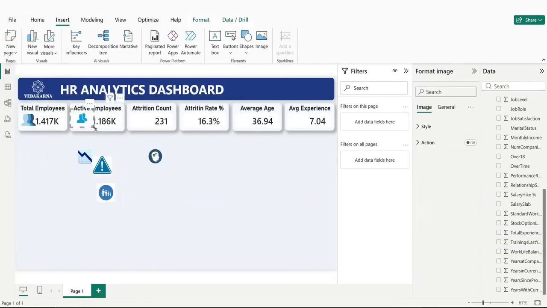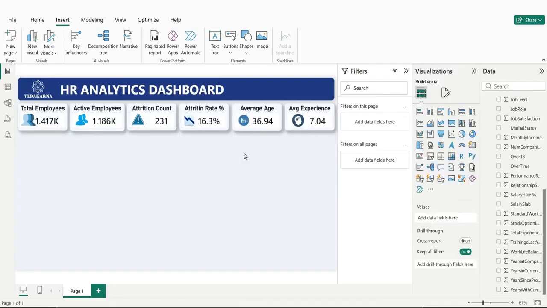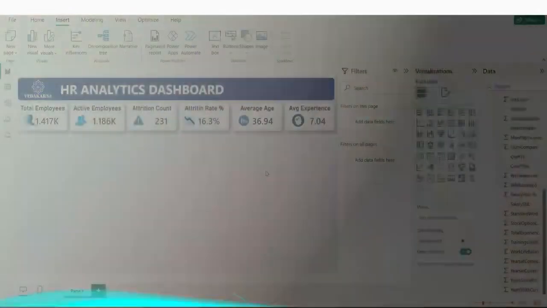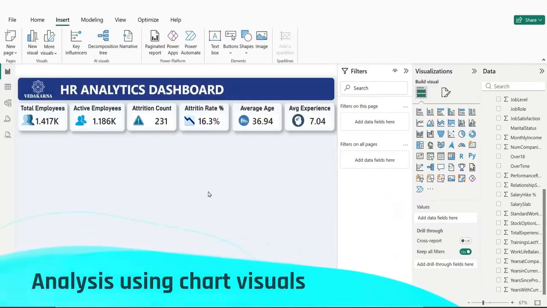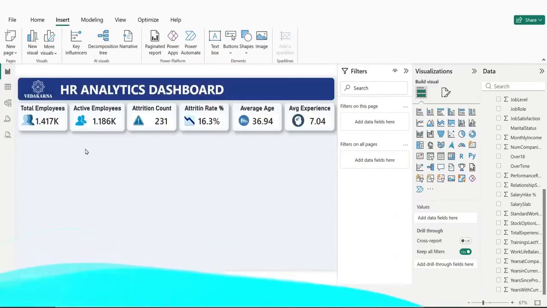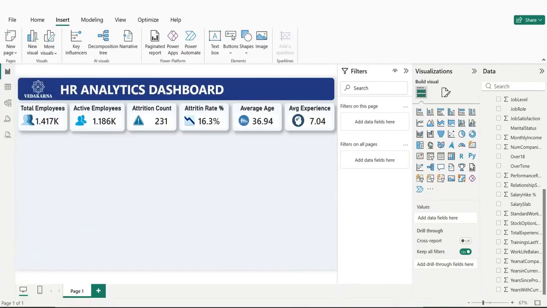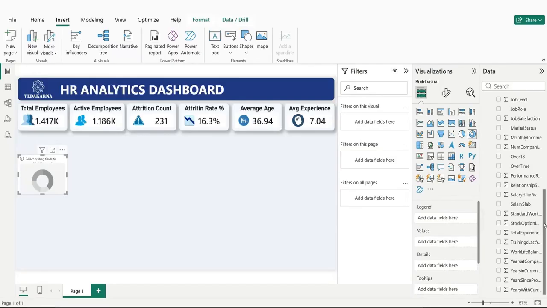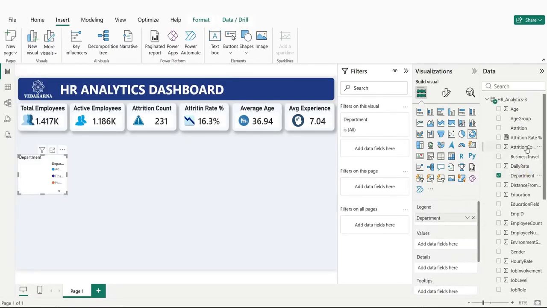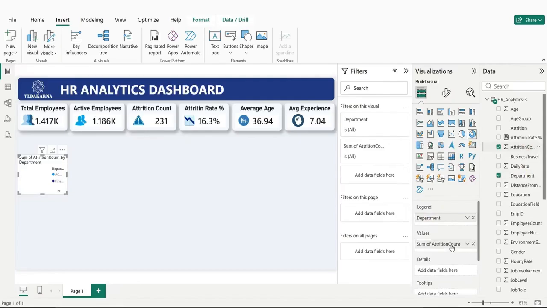Now our KPI section is beautifully designed, giving a clear overview of key workforce insights at a glance. Next, we will go deeper into the analysis using chart visuals. Now, let's create the first chart. Attrition by department. Insert a donut chart from the Visualizations panel. Drag the department field into the legend and drag attrition count into the Values section.